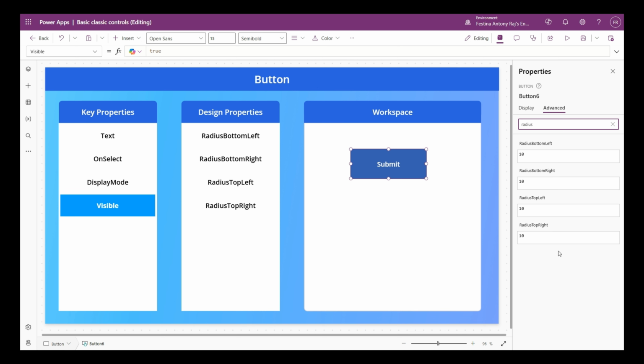You have a radius property relevant to every corner of the button. And right now it is set to 10. You can see that it is mildly curved at the corners. Now I'm going to change that to 35. And here you can see a significant change at this bottom left corner. We can change every corner of the button and make it look similar.